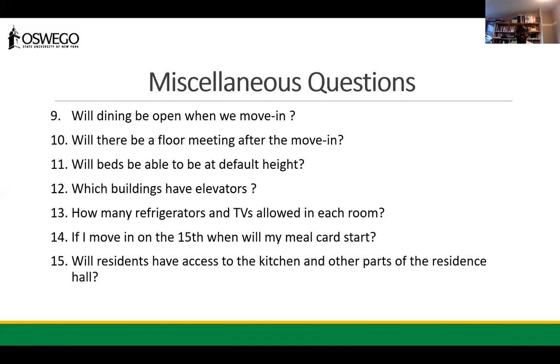Will beds be set at a default height? Beds are set at a default height, and there's enough room for a dresser to fit. Typically, the bed is off the ground, I want to say almost 3 feet, and it sits over the dresser. So there is a default height for the beds, but the beds can also be lowered or made higher. The connections or hooks in the bed frame can easily be pulled up and adjusted if you need to make it a little higher.